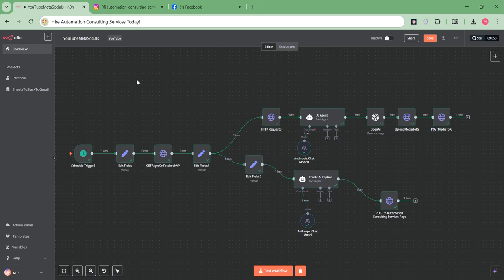So what I want to do right now is just walk you through how to set this up. We're not going to go through every step of the setup, but just kind of a high level of how to set this up.